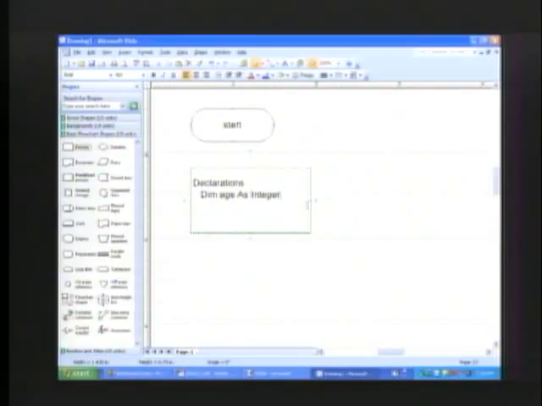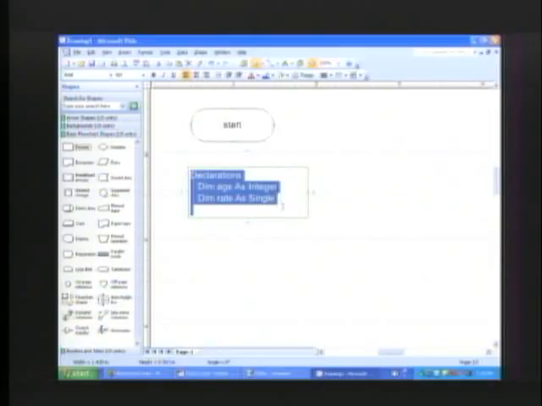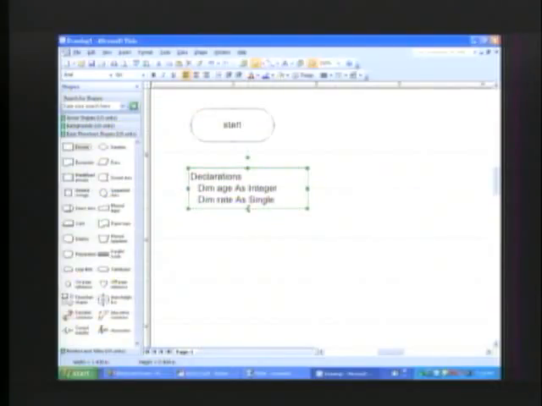Double-click back inside of it, and then I can dim rate as single. And then I could take this box and make it smaller in terms of its height. Something like that will get me close to what the book shows. Play with it a little bit until you're happy with it. I'm not real picky about the way you do these. It's not like they have to be perfect. But something like that would work.